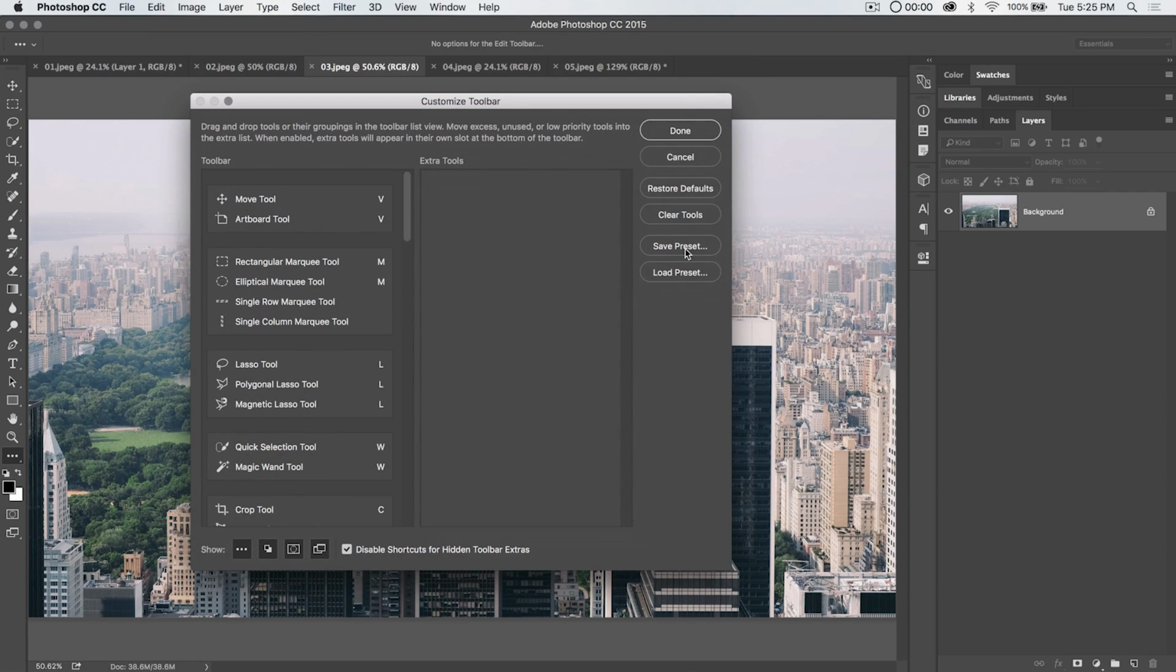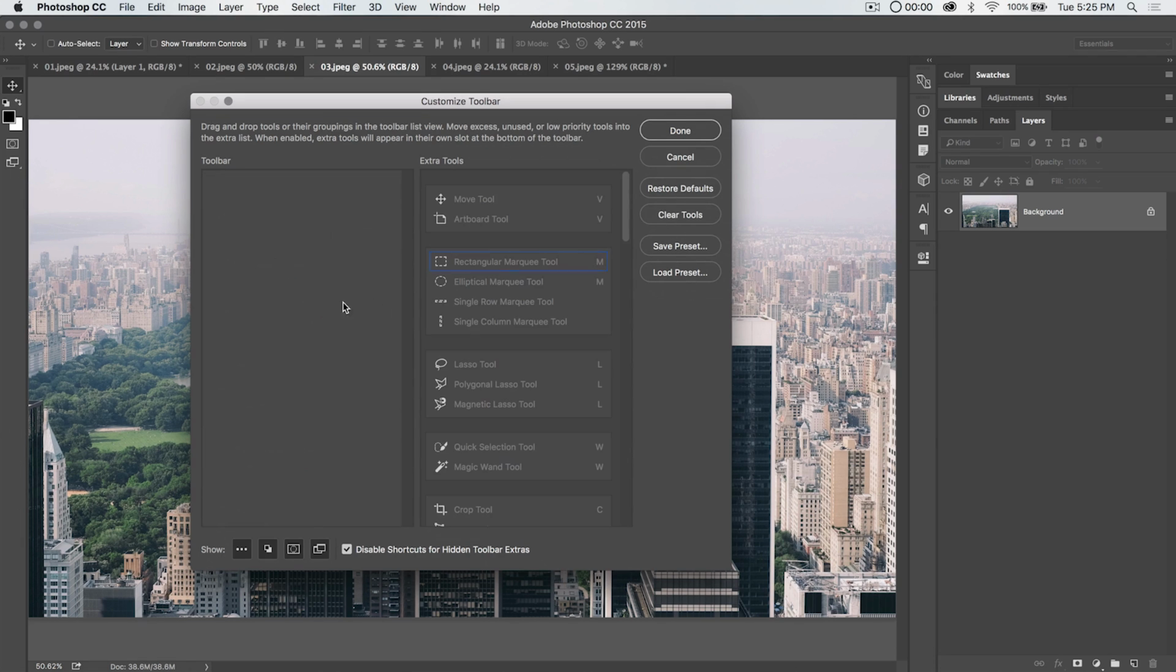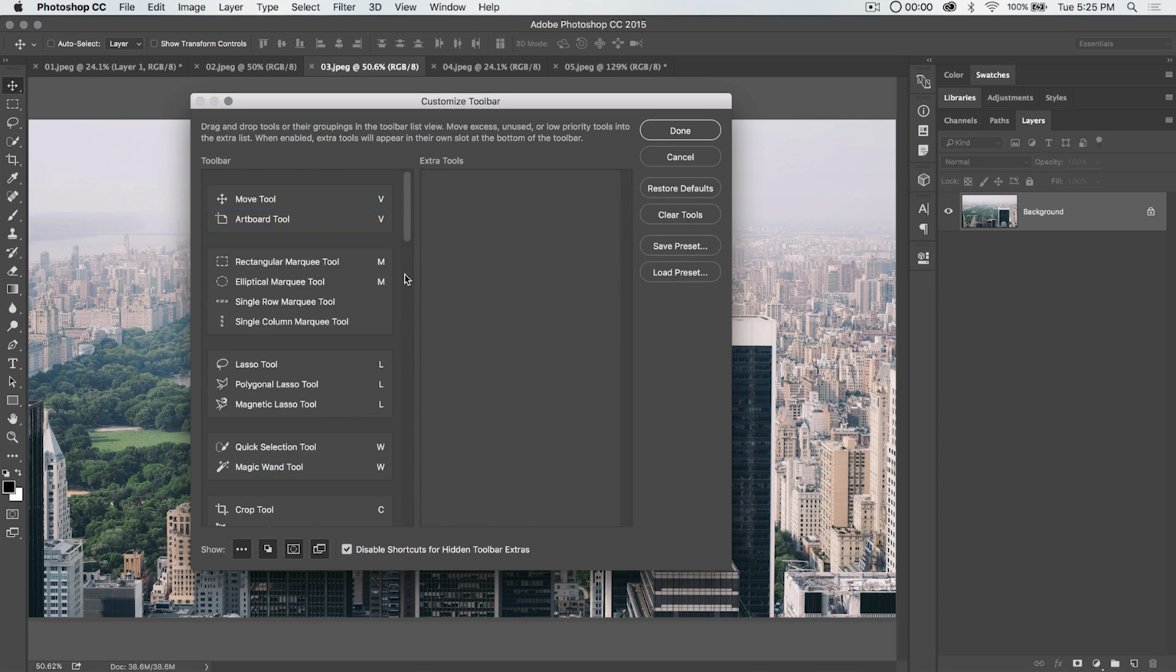Of course, when we end up creating a toolbar, we can save or load a preset if you have specific toolbars you like. I'm not really going to get into that in this case. Of course, you can restore the defaults where, let's say we clear all the tools, that wipes everything out of the toolbar, except for the Move tool, which we have selected. We can restore defaults and it brings everything back.